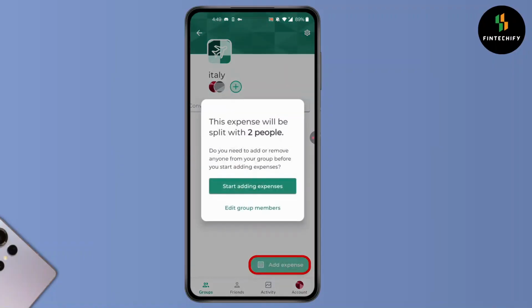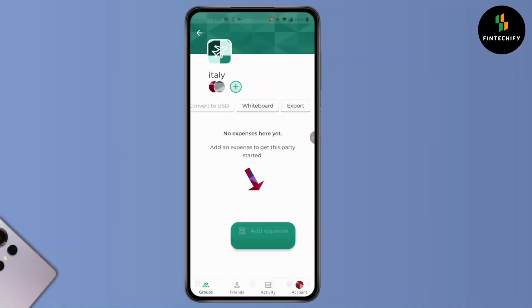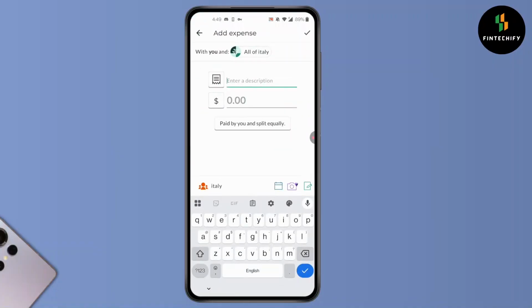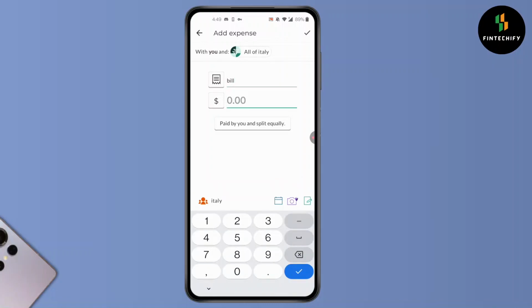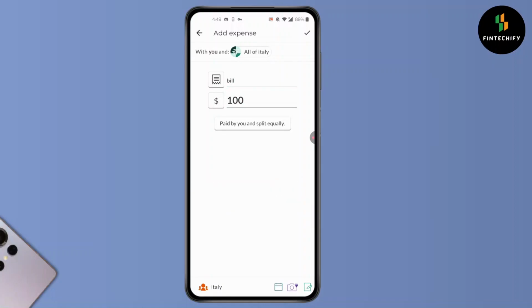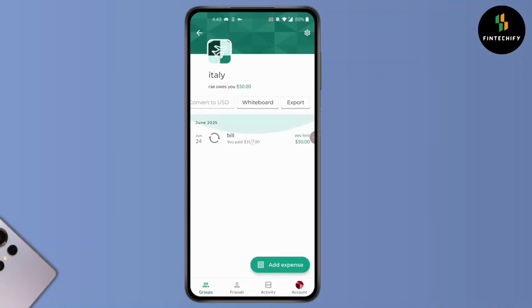Click on Add Expense. Start adding expenses. Then enter a description, like what it is. Bill, and then add amount and press on tick mark at the top right corner of your screen. And then you're good to go. This is how to basically use Splitwise app.